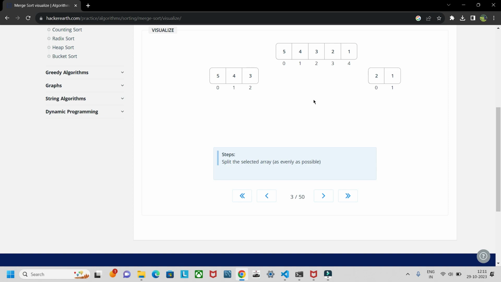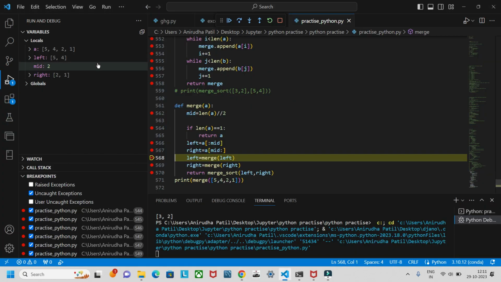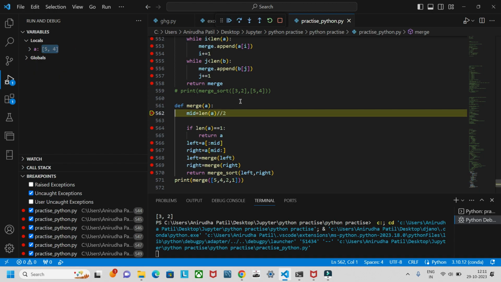Yeah, this one. So 5 4 3 2 1, it's split at the middle, right? So that is what it is doing, 5 4 and 2 1. Okay, so next it will go again. We pass merge of left to the same merge. Like the question is happening here.